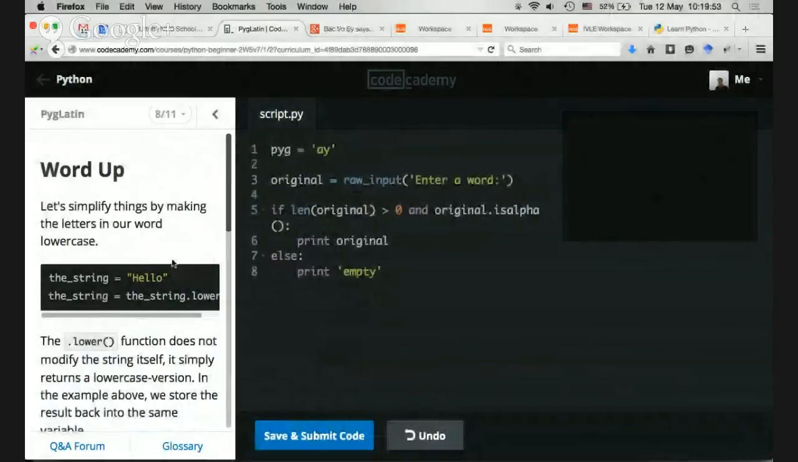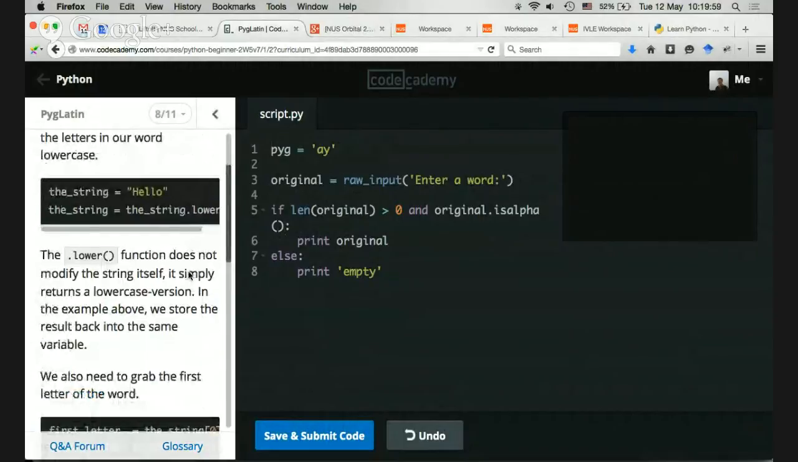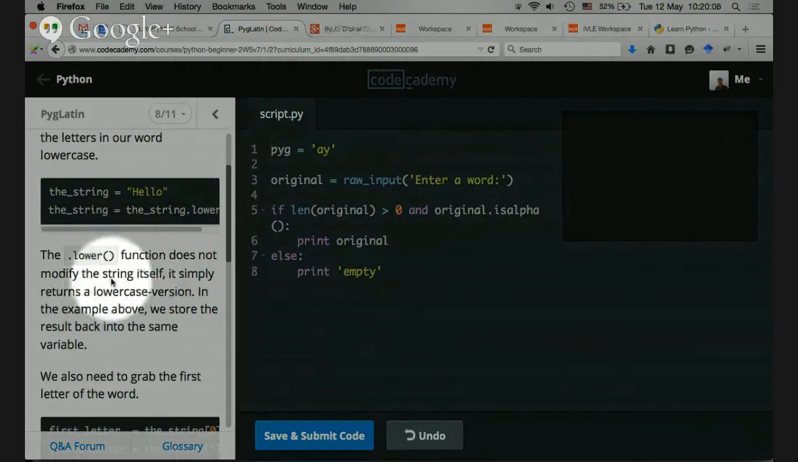Then we're going to make the word into lowercase. I have a string function called dot lower. It works on any string. And again, as we said before, strings do not change. They're immutable. So I have to assign a new variable to capture the return value of that.